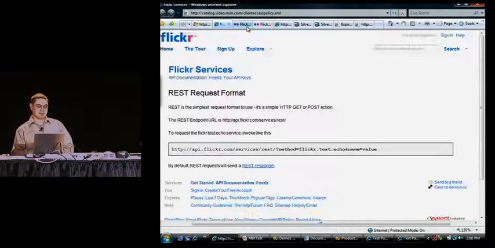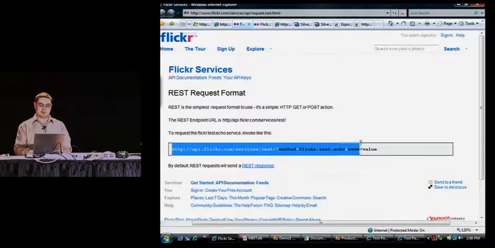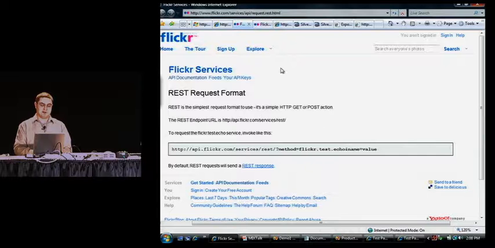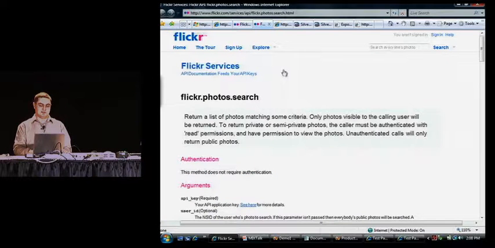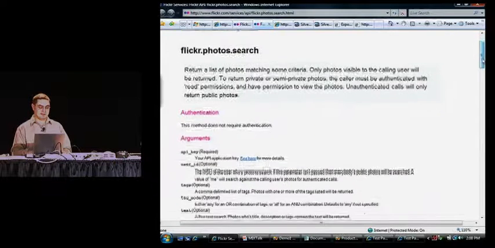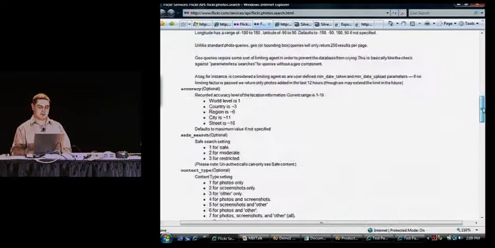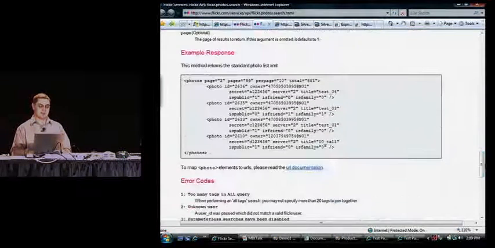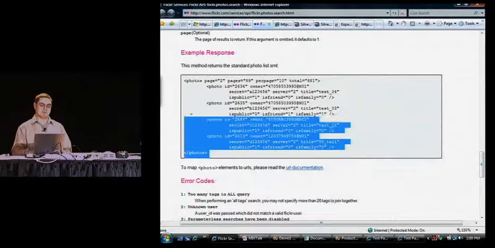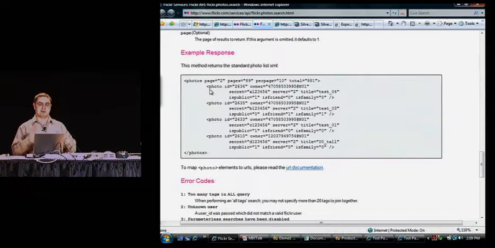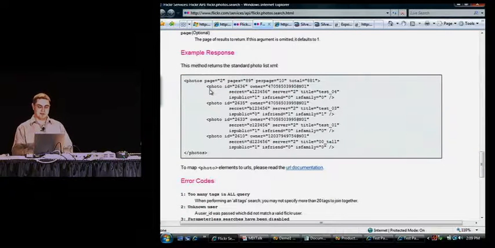So if you look at the Flickr documentation, it basically tells you that this is what the URL is supposed to look like. And the particular type of request that I'm interested in is the photo search. And it has these following arguments. And it also gives me an example of a response. The response that will come back will be in XML and it will look like this.